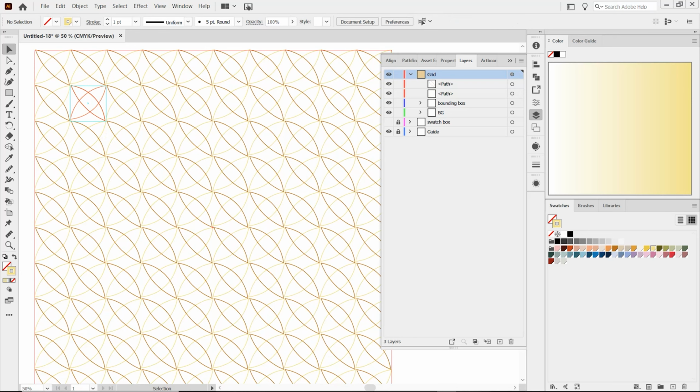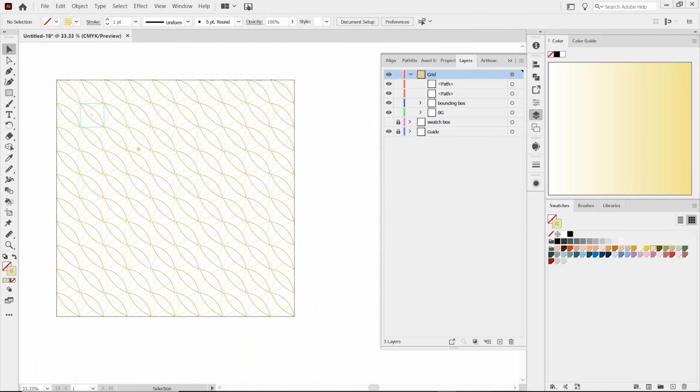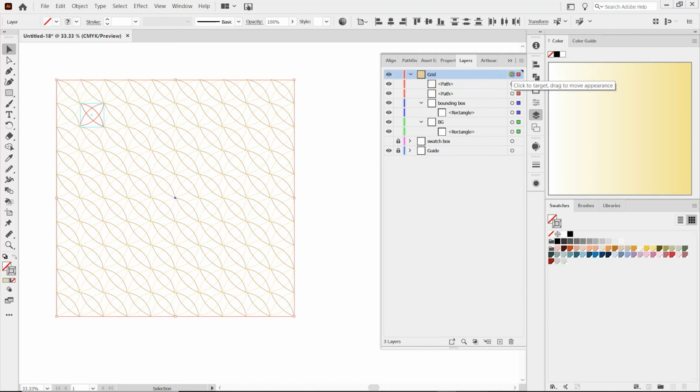And now we want to make a pattern out of it. So the way I prefer and I quite like to use is with a little swatch box that we added here. So first of all, we need to make sure that everything is unlocked. So no locks here. Leave the swatch box for now. And then you select everything, just by clicking on the little round dot here in the grid.